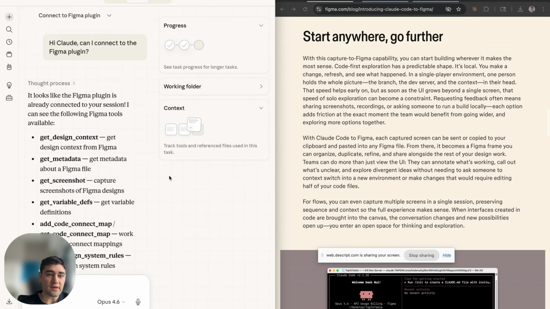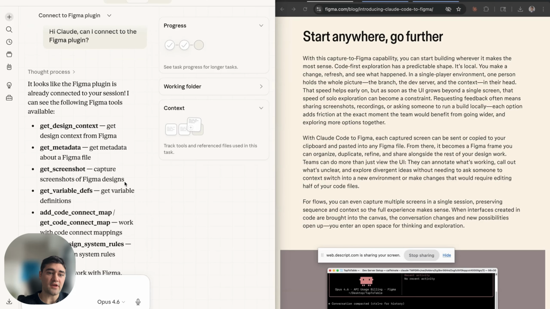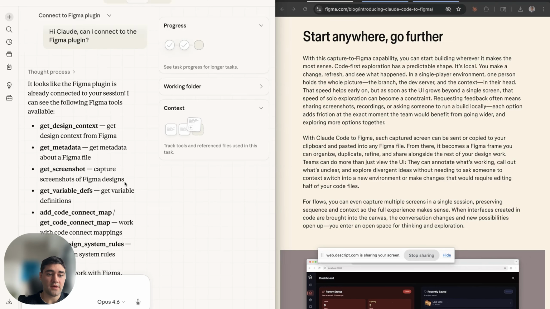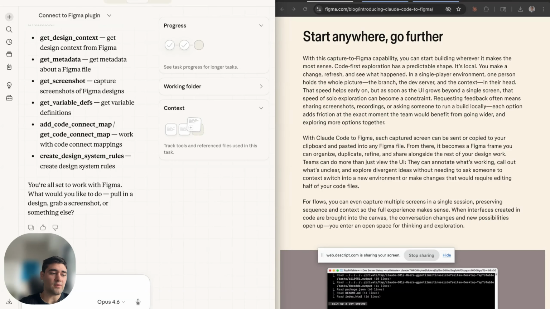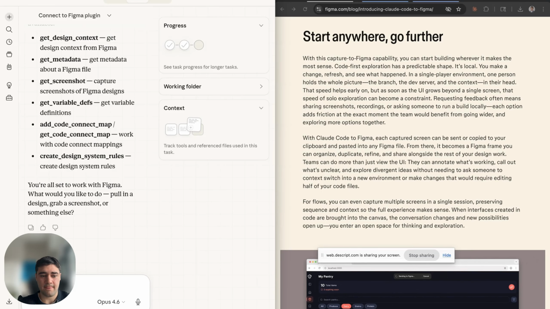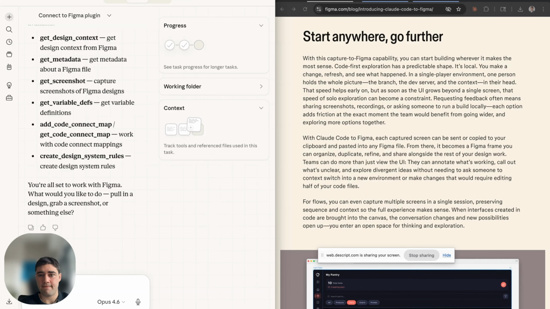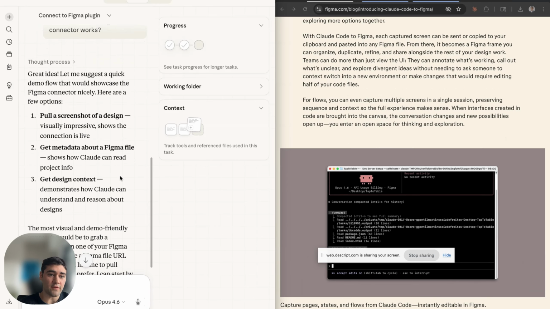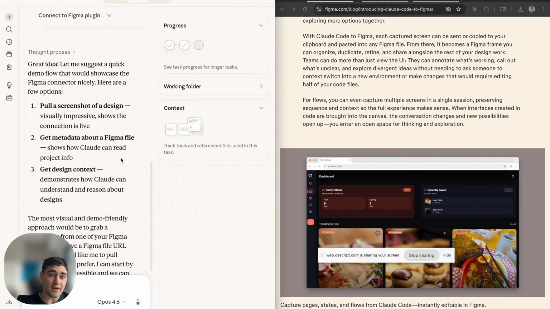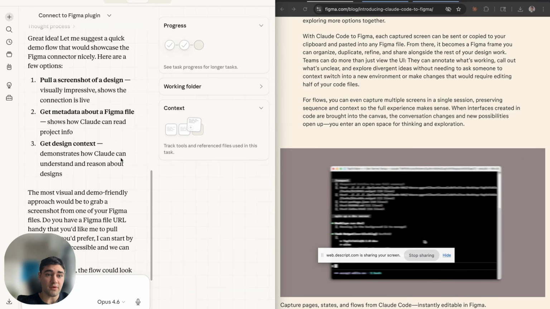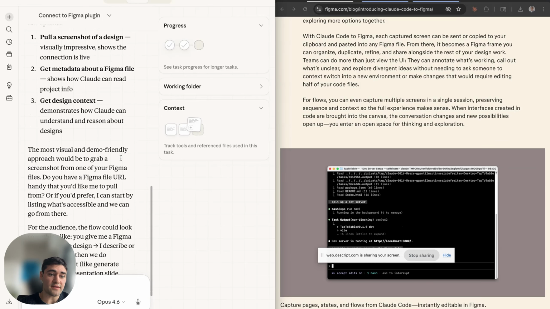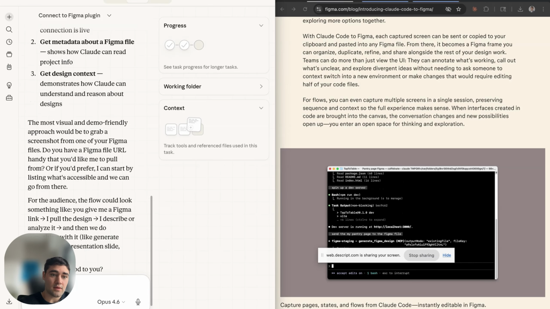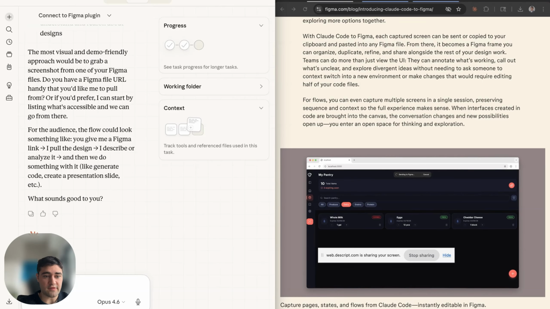All right, so it says it looks like the Figma plugin is already connected to your session. I can see the following Figma tools. So I'm just doing a demo for using the Figma plugin. Can we do something to show the audience how the Figma connector works? So let me suggest a demo flow that would showcase the Figma connector nicely. Here are a few options: pull a screenshot of a design, get metadata about a Figma file, get design context. Yeah, I think any of those works. Let's just try one out.